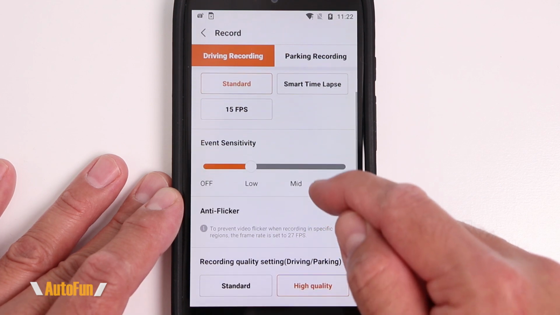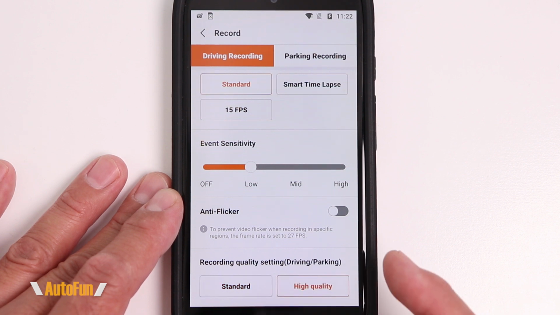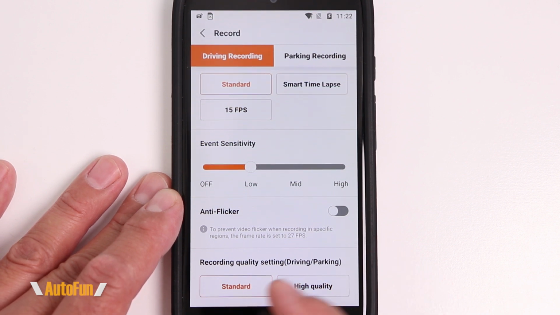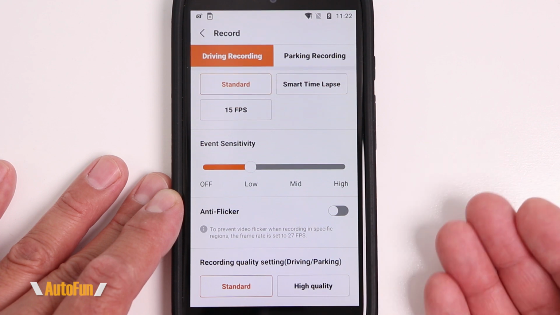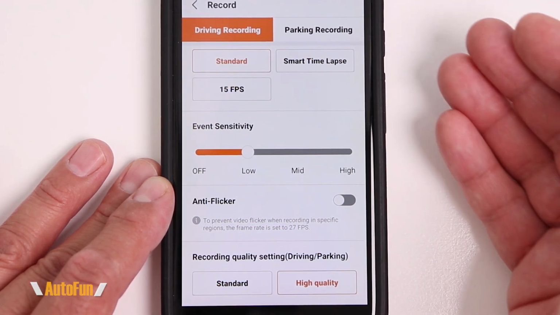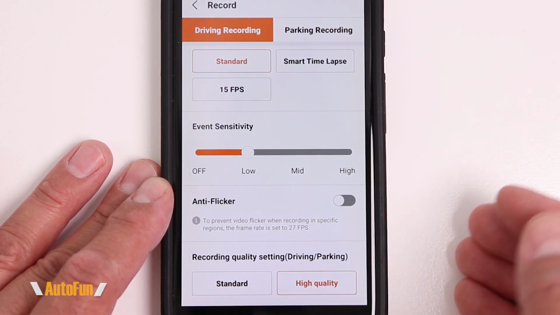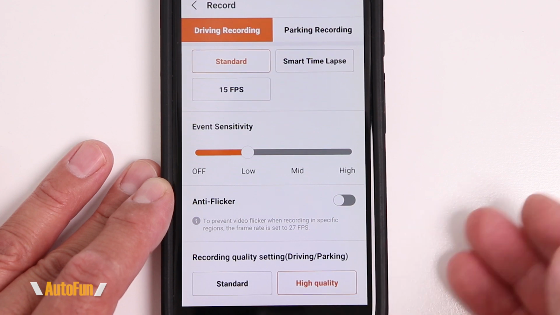And if we scroll down to the bottom, we have another setting, which is recording quality. Here you can select standard or high quality. Standard is going to allow you to fit more into the memory card by sacrificing some video quality. High quality is going to provide you with the best image, but it's going to take up more space on the memory card. I personally like to leave mine on high quality.